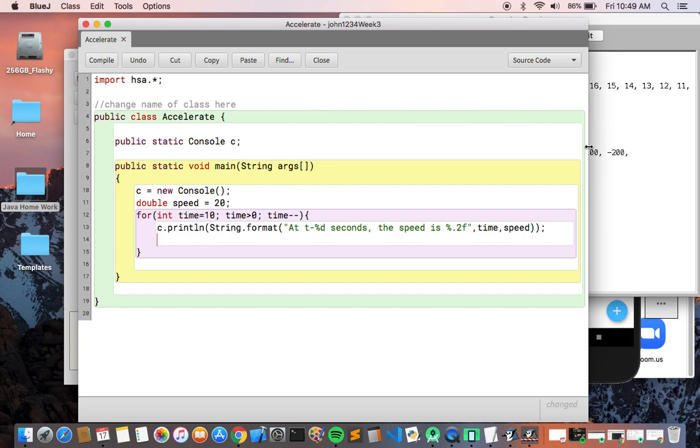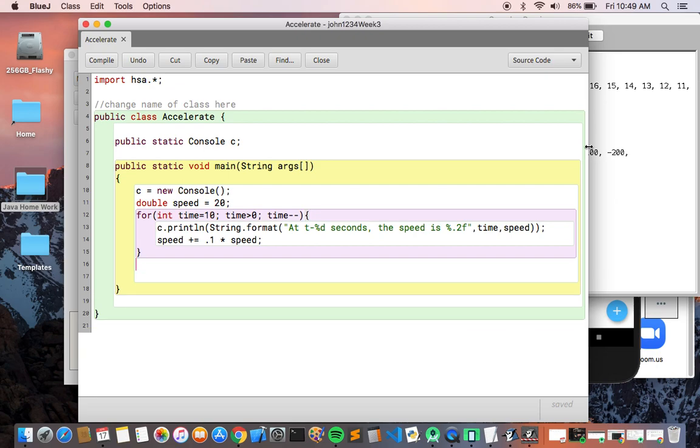So we want speed to increase by 10%. So we can go like this: speed plus equals 0.1 times speed. Okay, so that basically says speed increases by 10% of itself. Then when we're done that, it's going to do that for 10 seconds, and every second it's going to increase by another 10%, and it's going to keep printing.